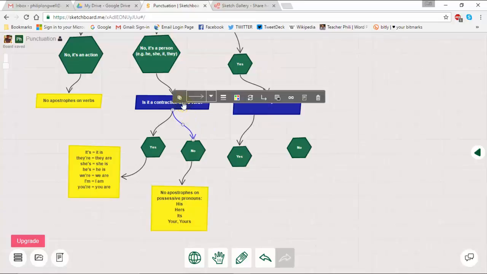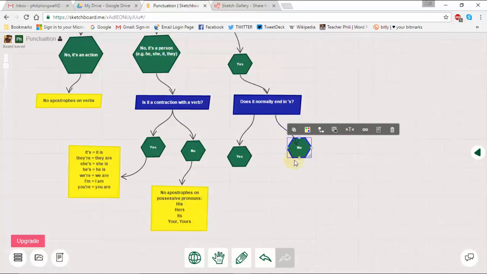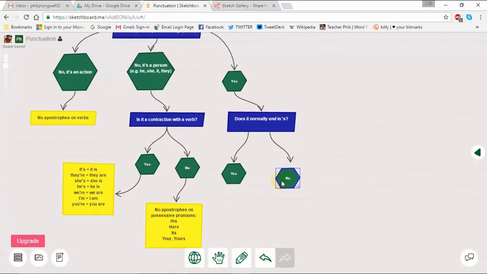I can do the same again here. Copy, and I'm dragging over the arrow, and it just takes a little bit of clicking, a little bit of working out, and there we go, and now it's connected. So that's a lovely little feature.